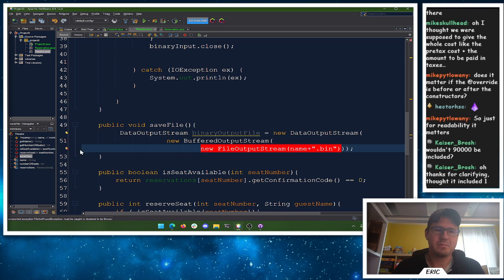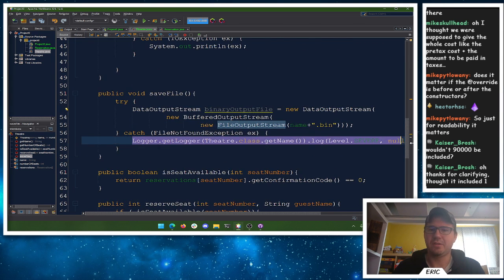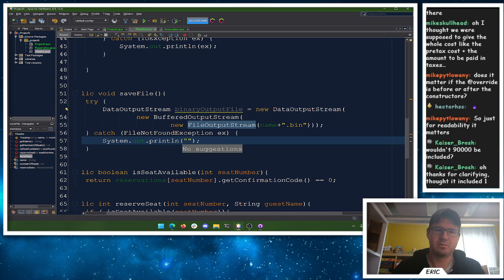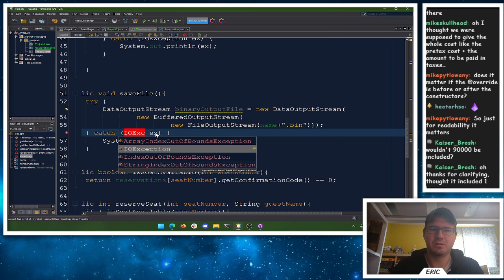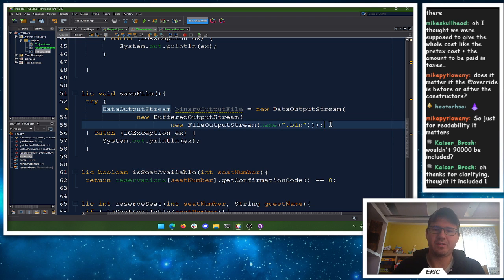And then it might cause an exception, sure. So let's do this in a try catch. And we'll just say bad stuff happened here. We'll just print out the exception. That's fine. This is IOException, because all sorts of bad stuff could happen here.